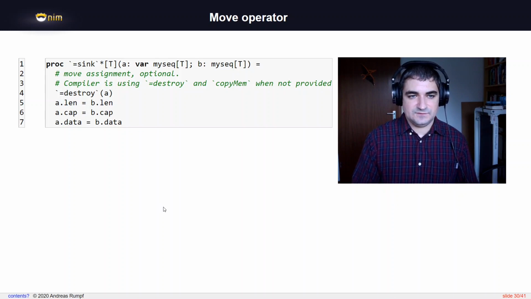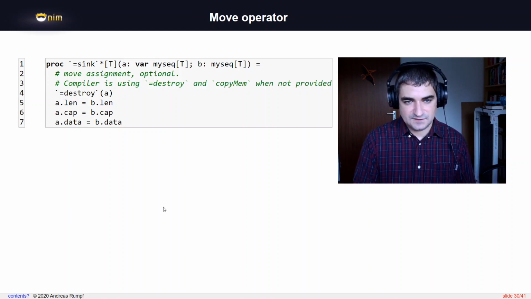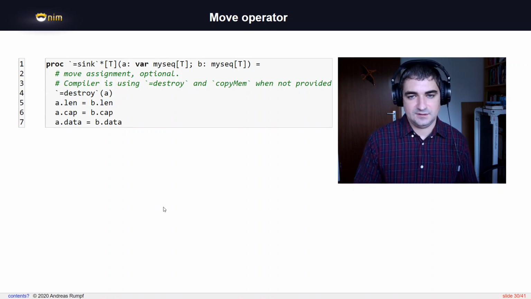But you don't have to implement this sink. If it's not provided and the compiler says I can move this, it will call destroy on the destination if there is a value already in there, and then perform a memory copy. So this is kind of optional to program, really.